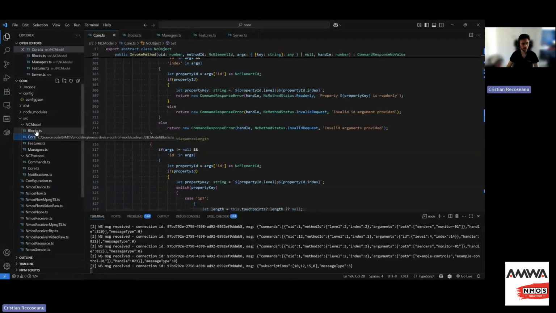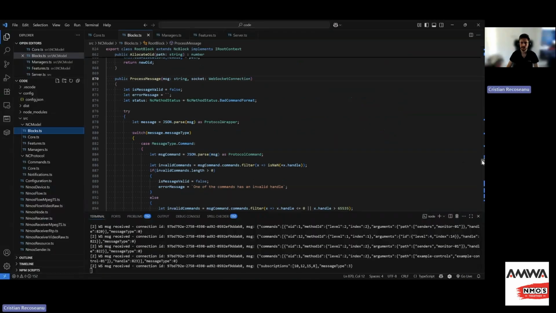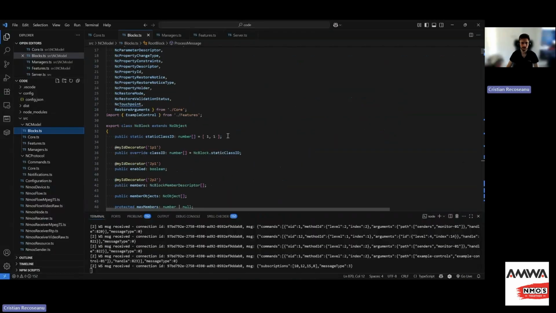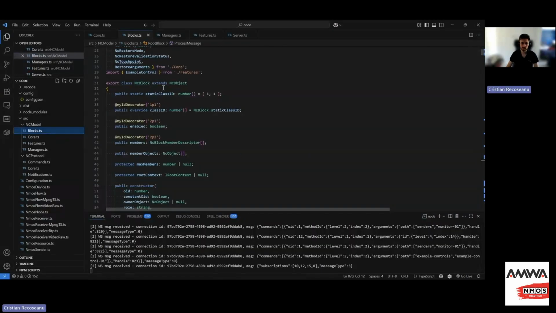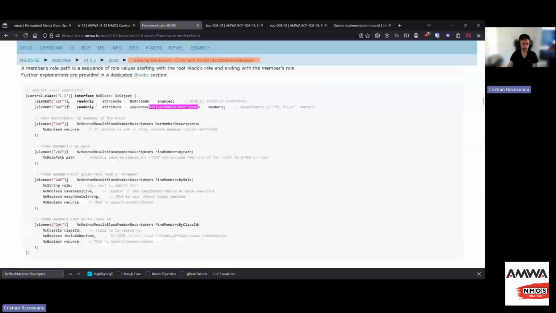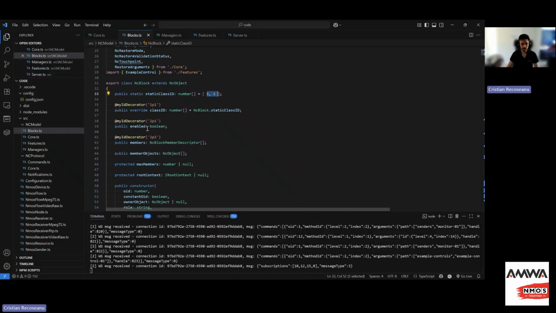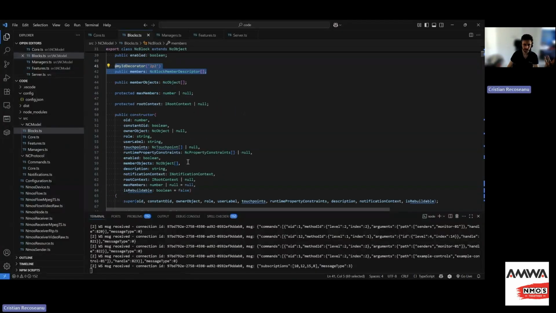We're going to go to blocks, and in here we will find our NC block, which extends from NC object, because we said NC object is the base class of everything. It's got a static class ID of 1, 1, so that should match with our rendition here. It will have an object ID, but that's already captured in NC object. And we have members, right? So member objects and members. We've got this in here.